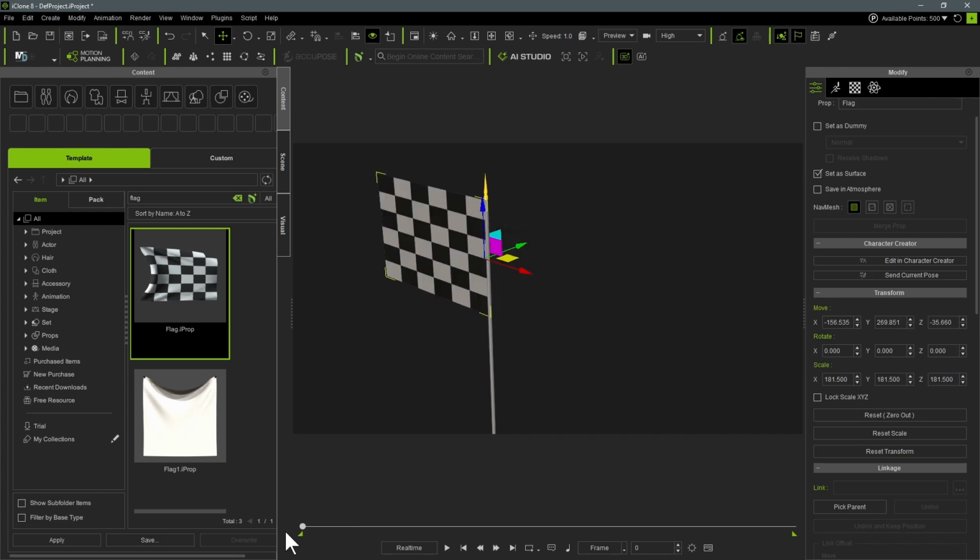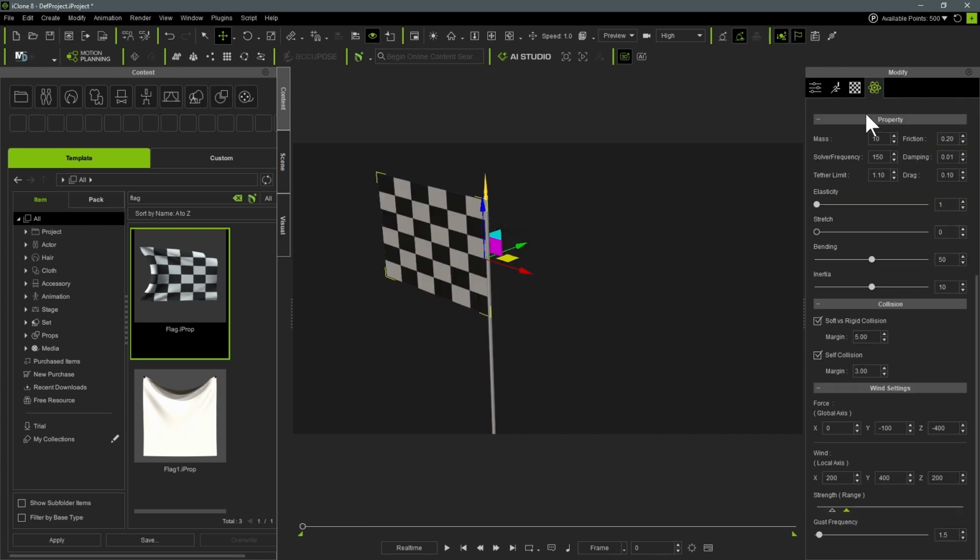To make the flag move naturally from the very first frame, open the physics panel and under the wind settings, adjust the local axis values so the wind blows in the correct direction, allowing the flag to catch the wind immediately and produce a realistic waving animation.